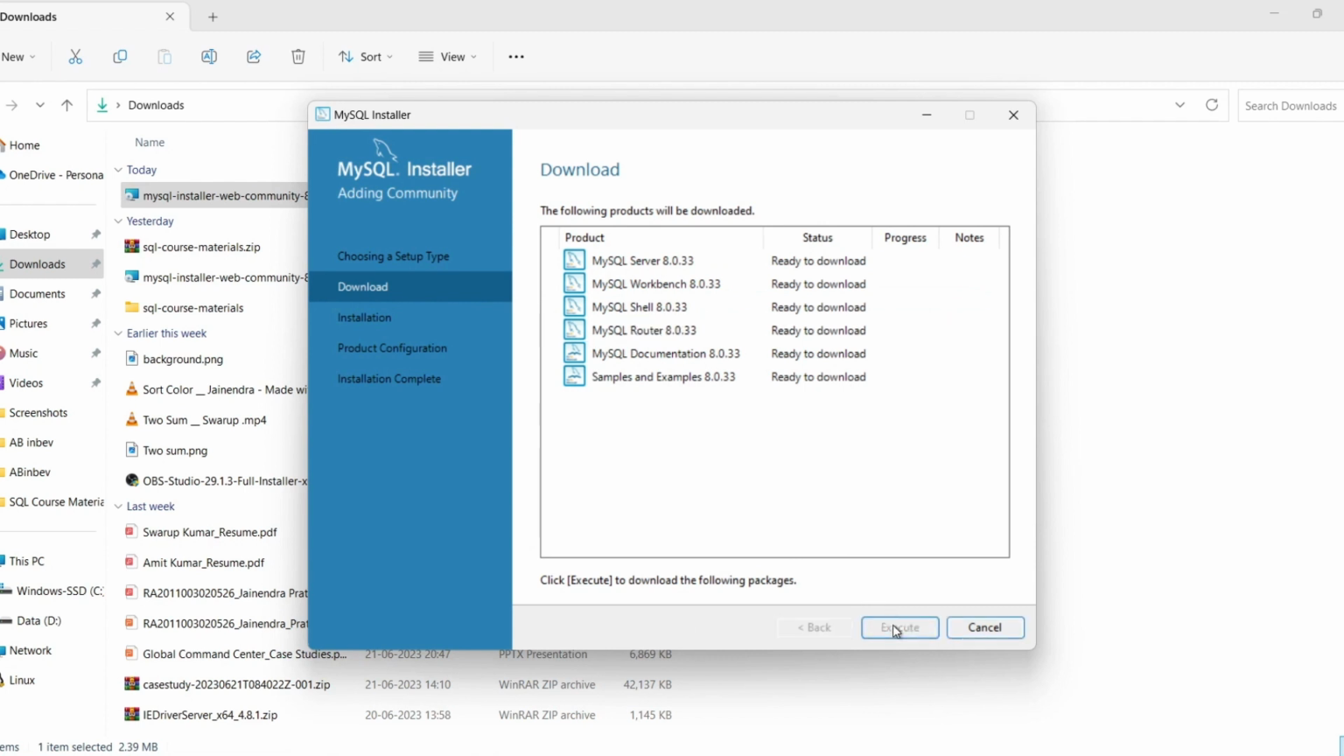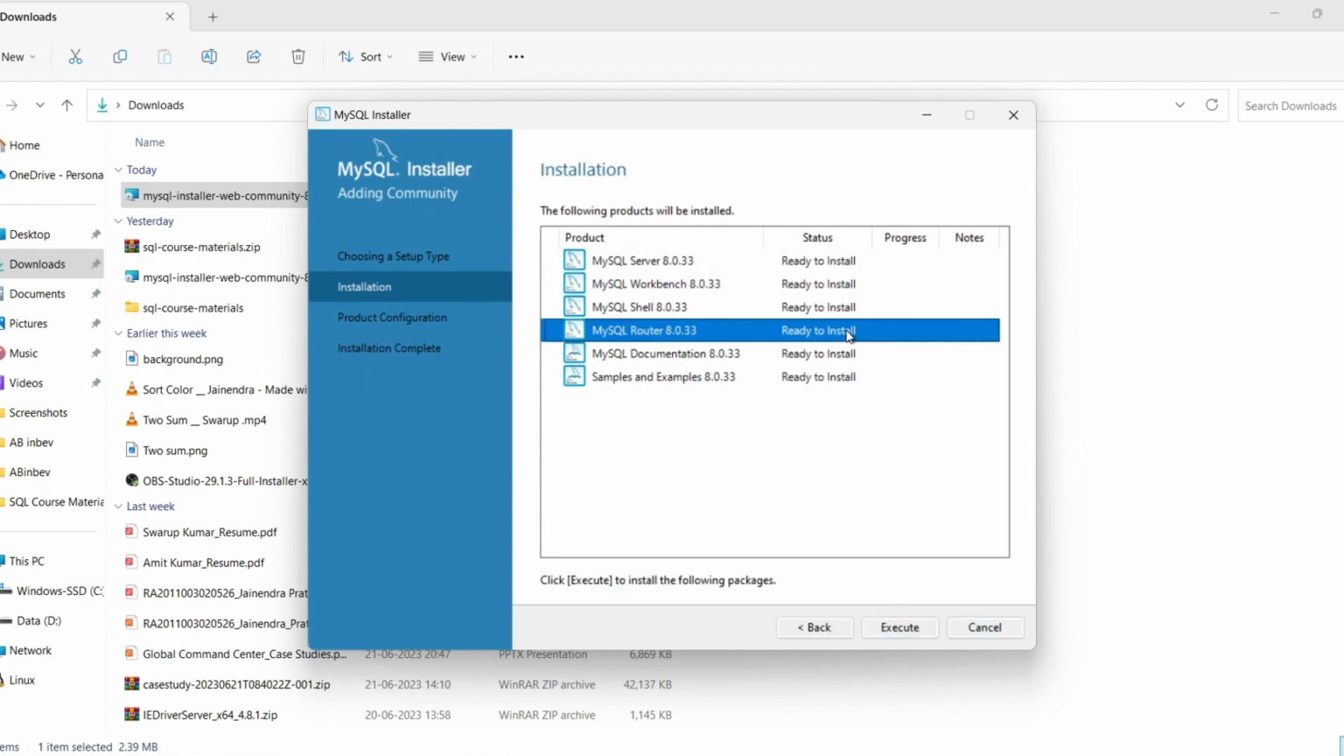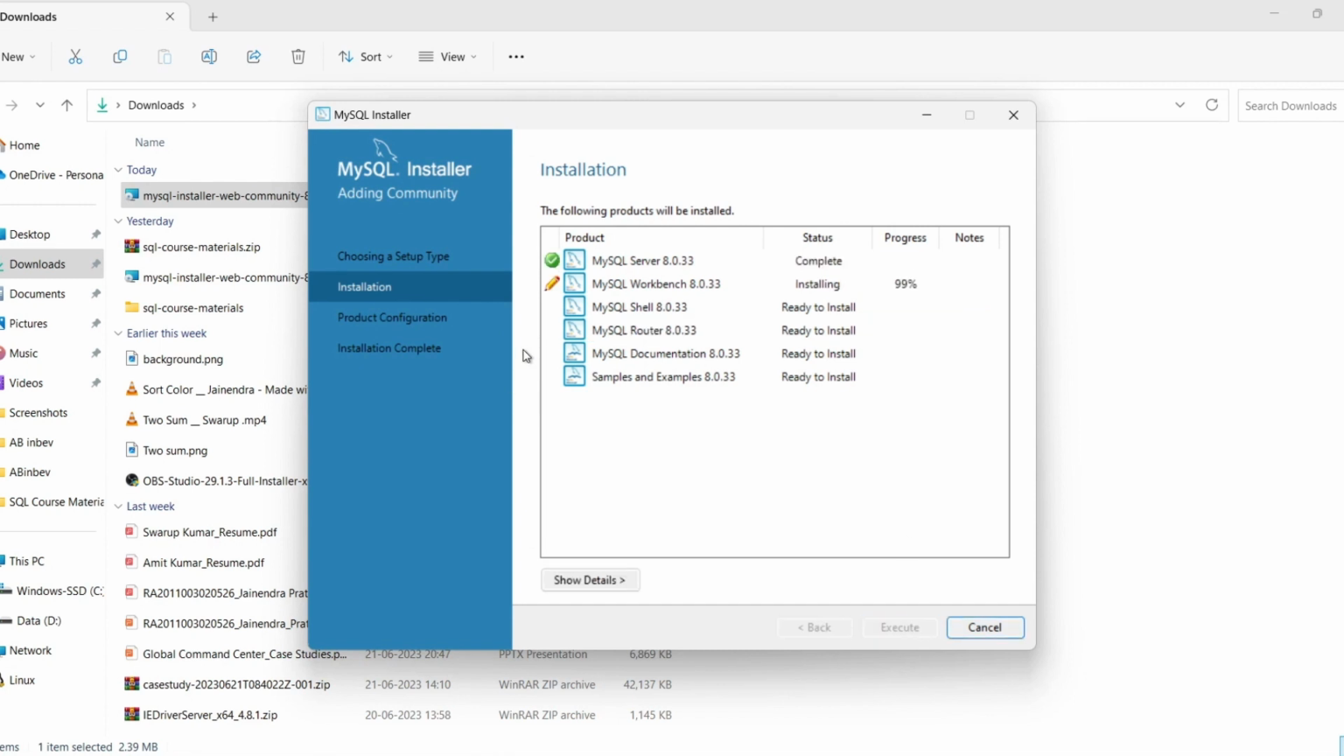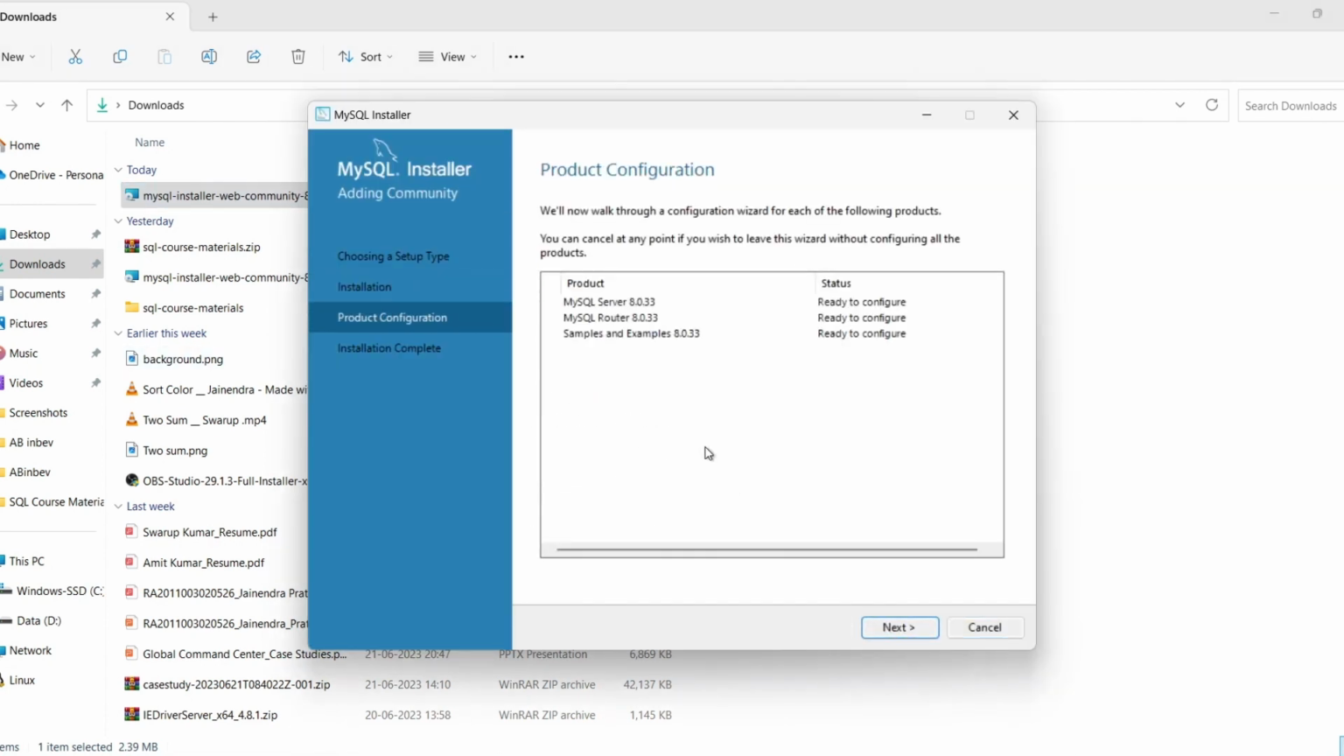Just click on the execute button. It will take some time, so don't worry about it. Just let them install. Okay. Yeah, the downloads are done. Just click on the next button and again execute the queries. The downloads are completed. Just click on the next button, and here you need to configure the servers.